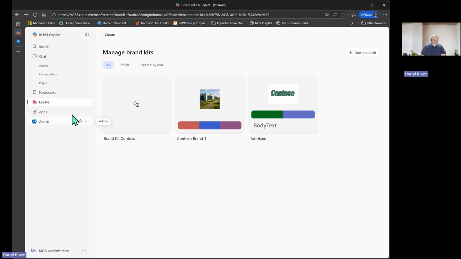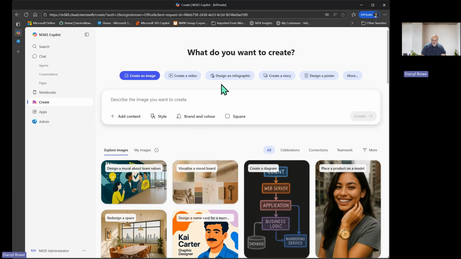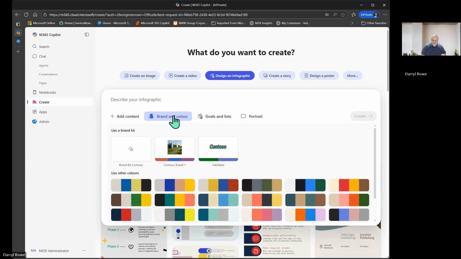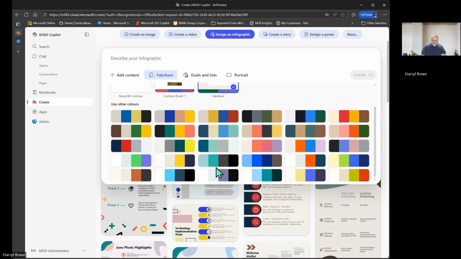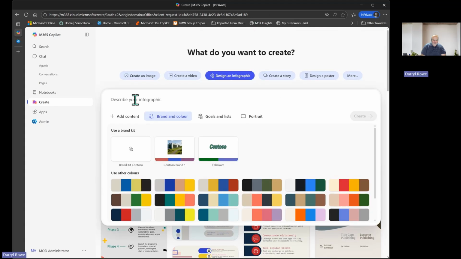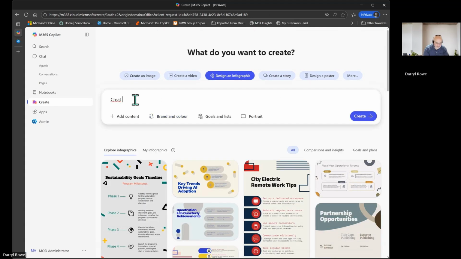Okay, so where can you use that? If I go into the Create tab again, go back. If I want to create an infographic or a poster or something, I can now use that as my guidelines. So I could have used one of the preset ones. I'm going to use the Contoso one. And here I can say, create an infographic for, say, washing your hands.